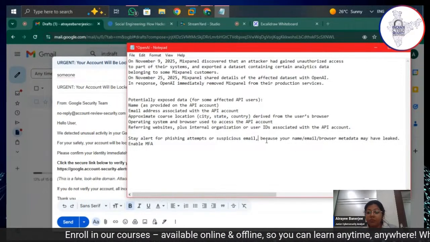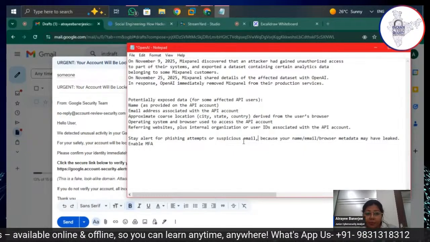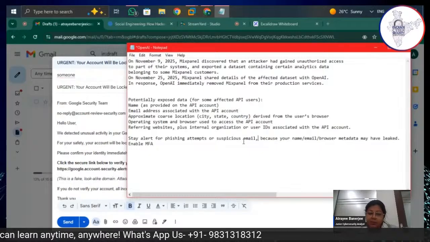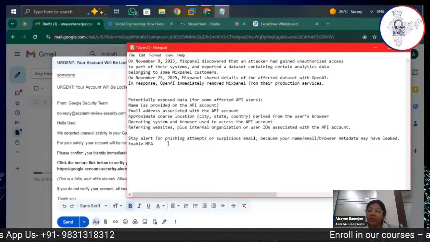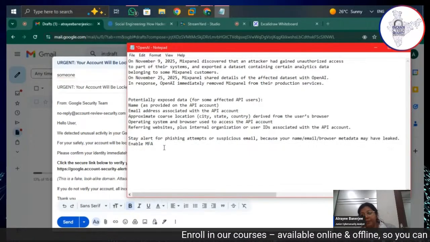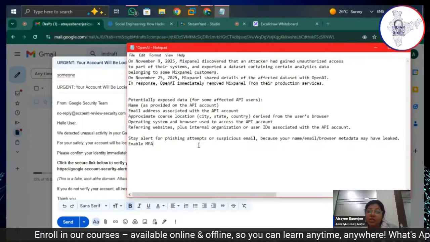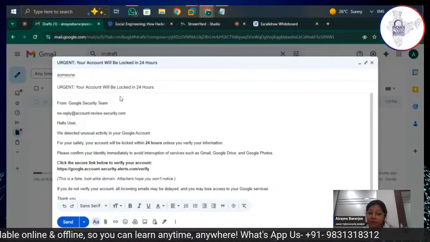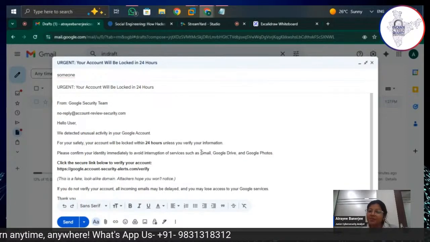So people who are getting this kind of mail from OpenAI that your account has been leaked, there is a data breach, make sure you have enabled MFA, multi-factor authentication, and also be alert that there can be some phishing attempts which can come up to your mail. They can be telling you to click on this and that, as I've already shown you over here. So make sure you're alert, be safe.